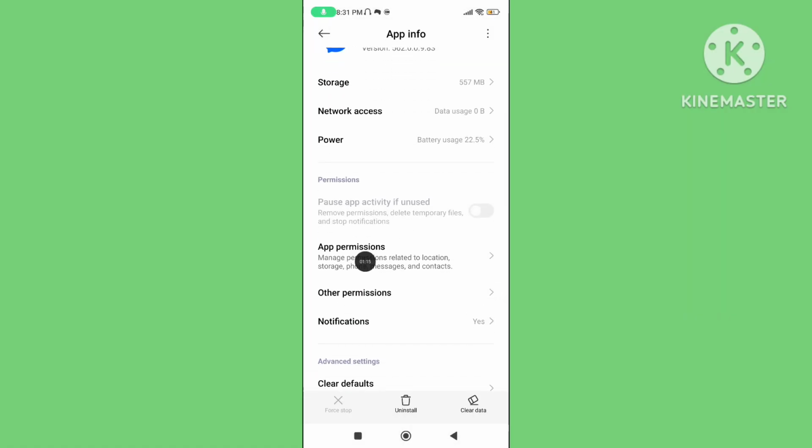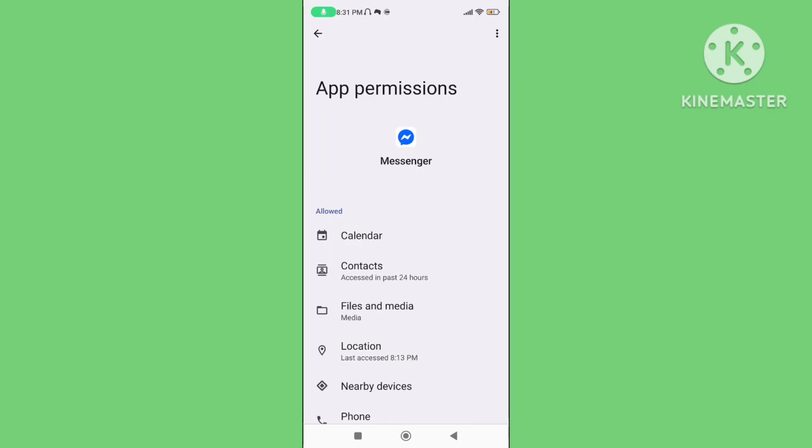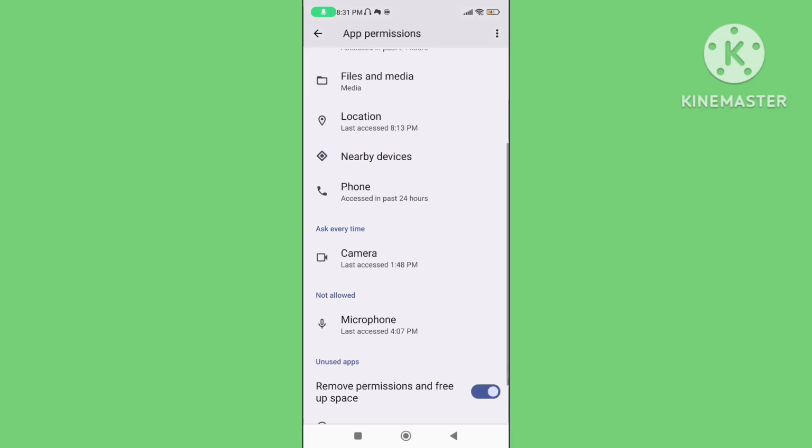Go back. Click on app permission. Check microphone permission. Allow your microphone permission.